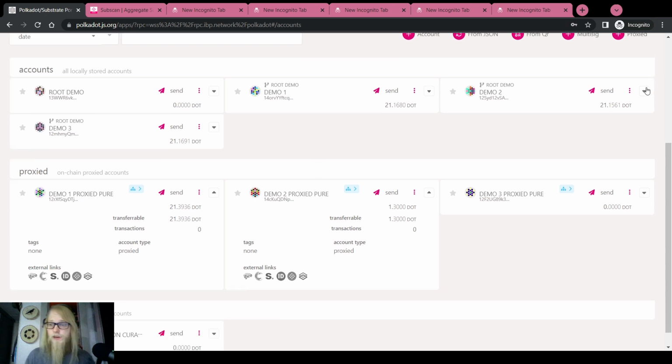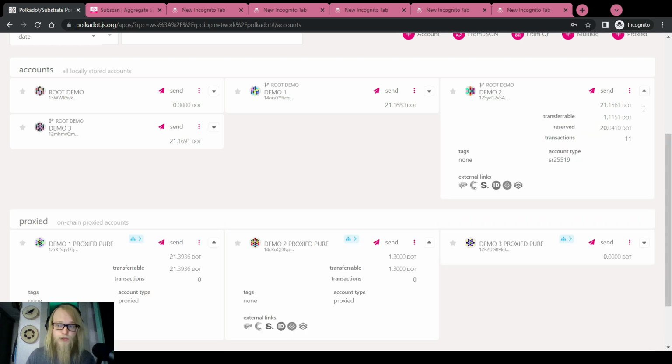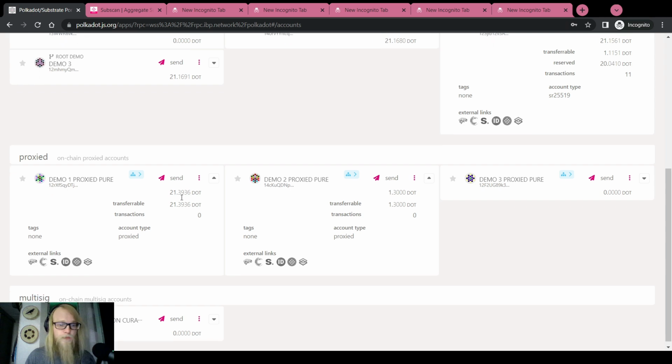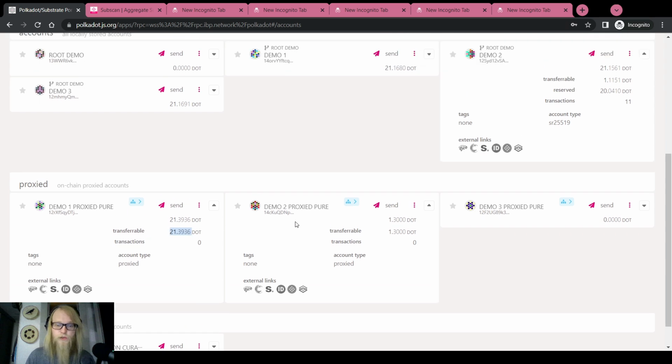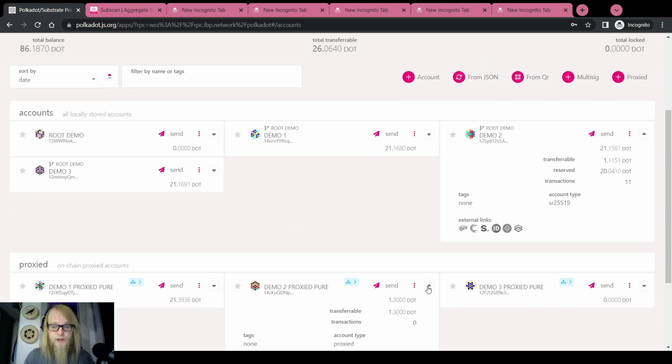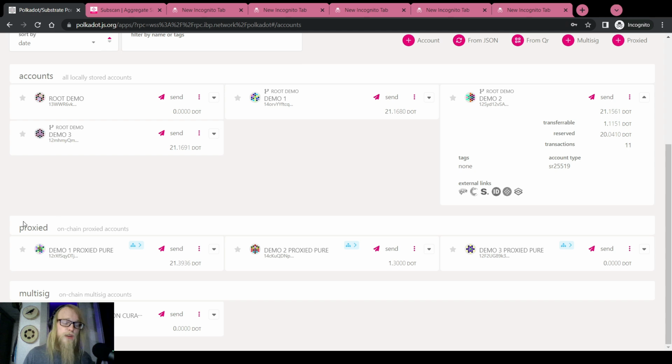In fact, I'm surprised. I thought the fee would come out of the demo 2 proxy pure, but the fee actually came out of demo 2. So that's interesting. But look, now this dot is no longer reserved, and yeah, that is how you would interact with a Steeber configuration curator.